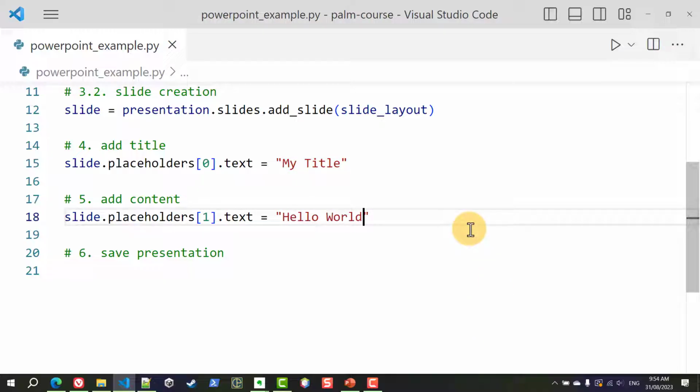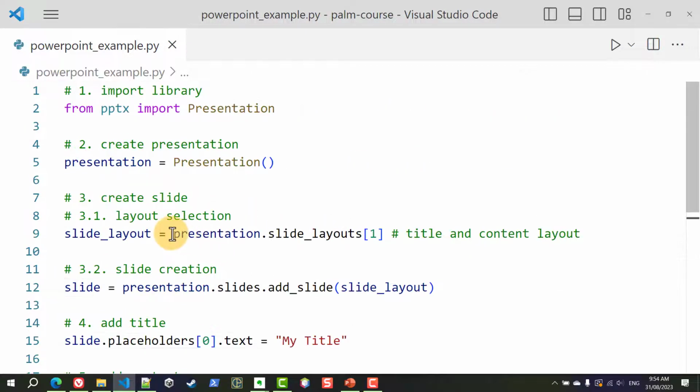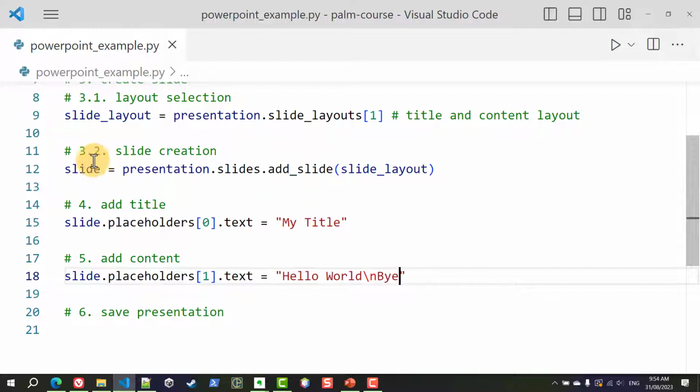If you wanted to add a new line of text here, you can add a new line character and then add something else here, like bye. So this is how you add slides. If you wanted to add more slides, you can just repeat the same code. Essentially, this part here will let you add additional slides.